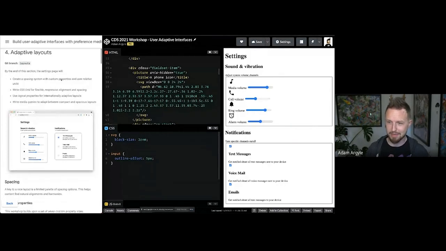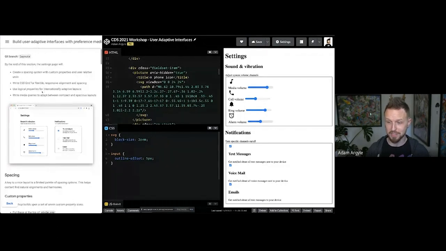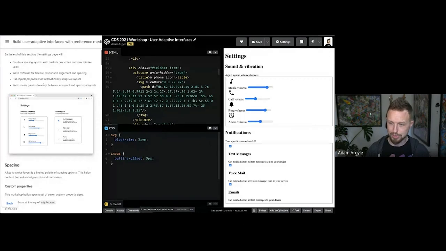All right, in the adaptive layout section, by the end, we're going to have created a spacing system with custom properties and relative units. We're going to write CSS grid for flexible, responsive alignment and spacing. We're going to use logical properties for internationally adaptive layouts. That's just so much fun to say. And we're going to write media queries to adapt between compact and spacious layouts.